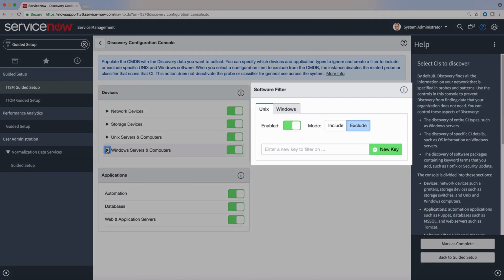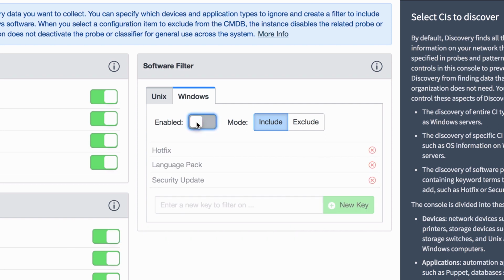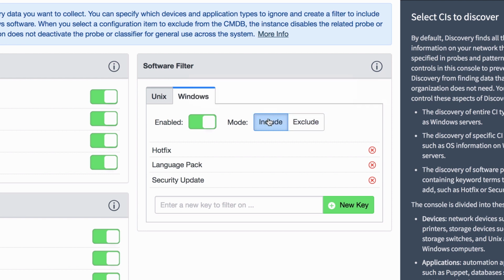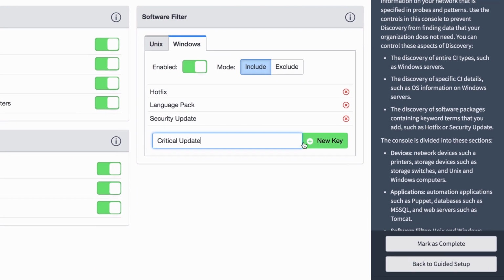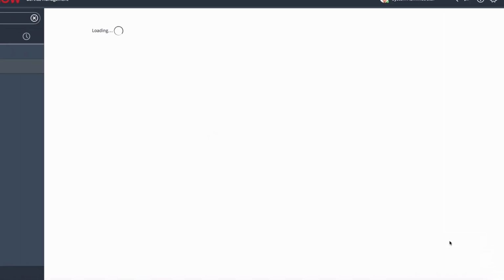The software filter allows you to filter the software added to the CMDB using keywords. When the filter is disabled for an operating system, all discovered software packages for that operating system are added to the CMDB. Conversely, when the filter is enabled for an operating system, only software that includes or excludes the specified keywords will be added to the CMDB. For our example, we want to include software with keywords hotfix, language pack, security update, or critical update. So we select Include and add a new key. Let's mark this step as complete, and we return to the guided setup.